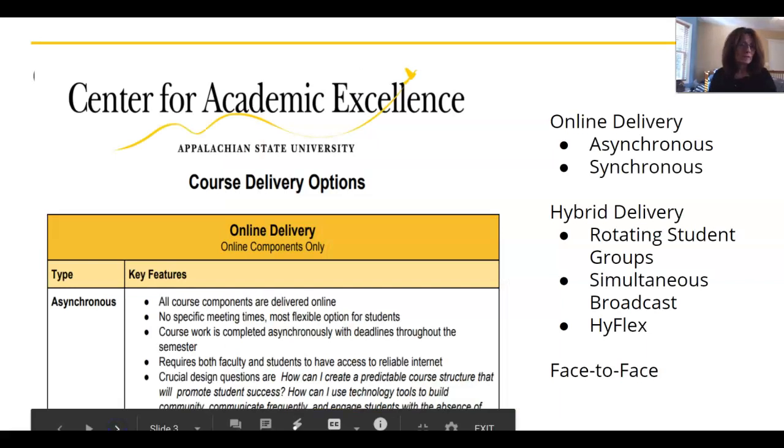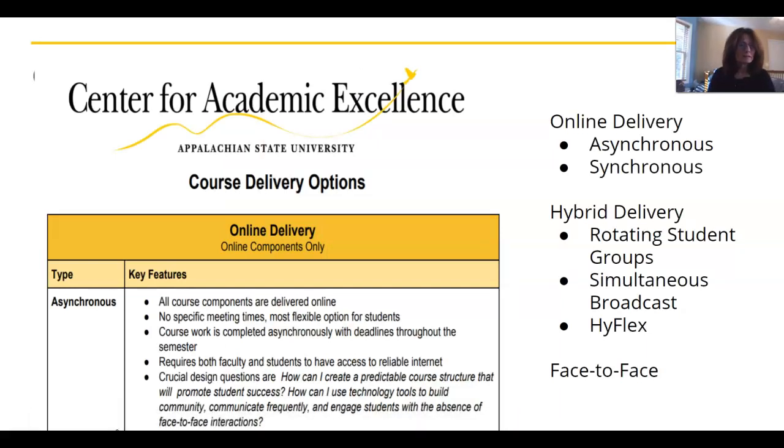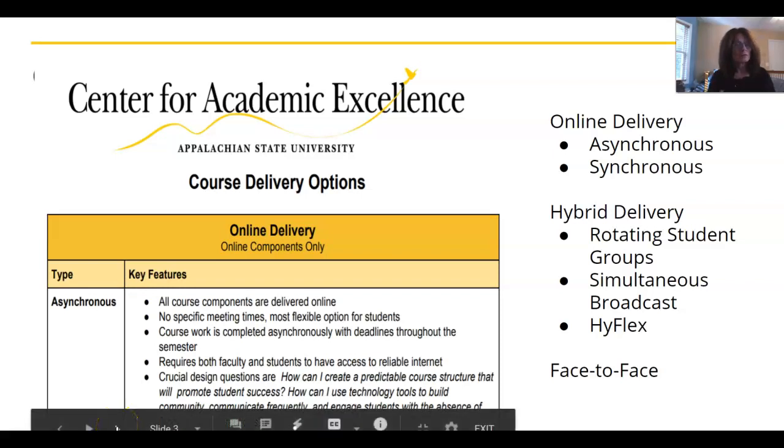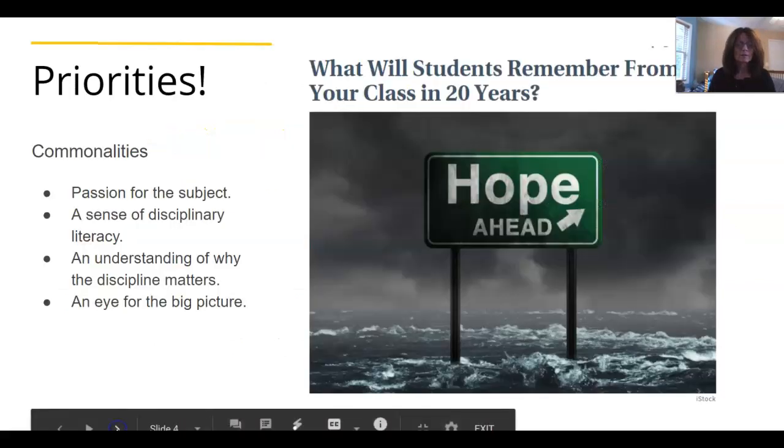You probably have already seen this or understand that there's online delivery with asynchronous or synchronous, hybrid delivery that we could be rotating student groups in and out of the classroom, and we're still in COVID conditions, so that one might be what you're using this semester. Simultaneous broadcast, which can be very challenging, where you have half of your students in face-to-face environment and half online, and then high flex, which is totally creating pathways for students to choose how they meet their course objectives. Those are all the course delivery options that we might be looking at in this course together.